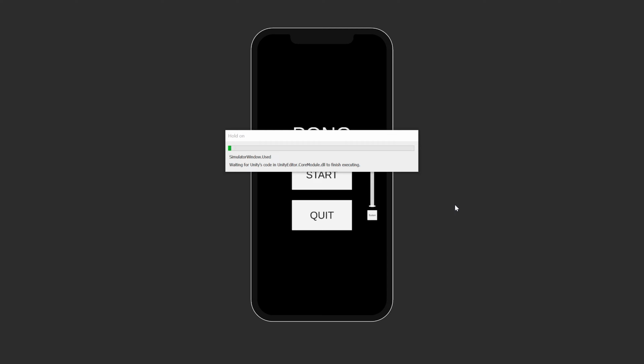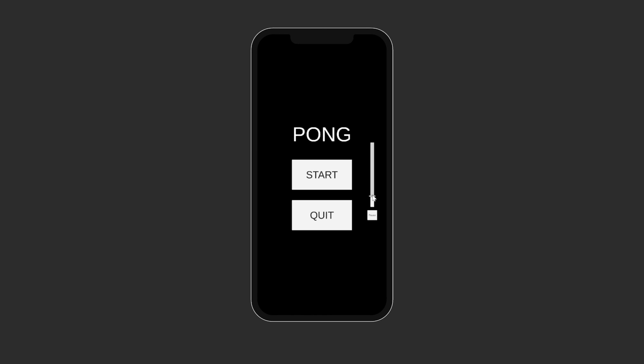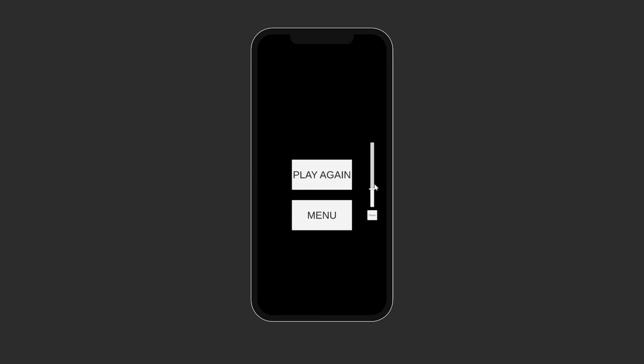Alright, moment of truth. I click the button to pause and play the music. Adjust the slider to change the volume and when switching scenes, bam! The music keeps playing seamlessly. And that's it, our music canvas is working perfectly.